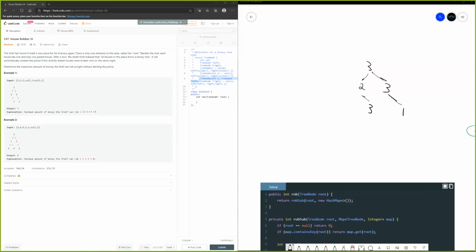Hello everyone. Today we're going to go over LeetCode problem 337, House Robber 3. So basically what's going on in this problem is it's a binary tree problem. So I'm just going to go over the problem statement here.